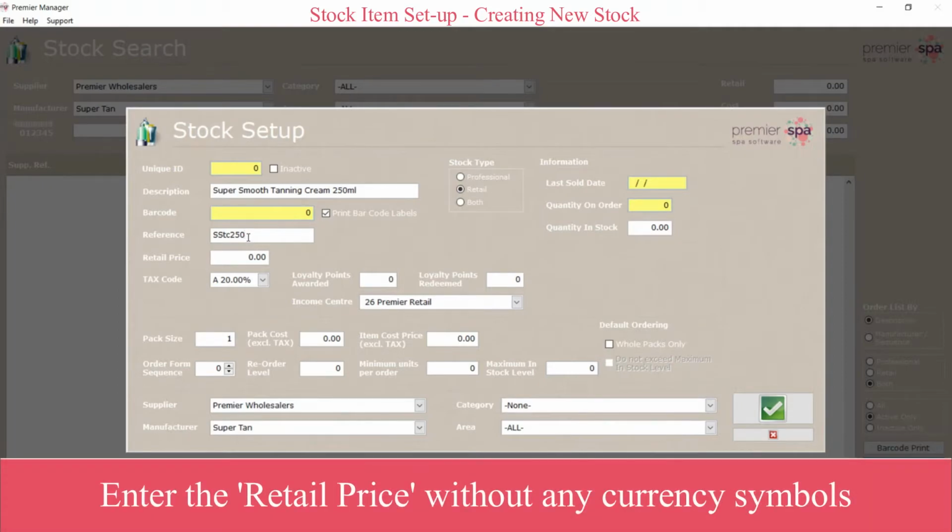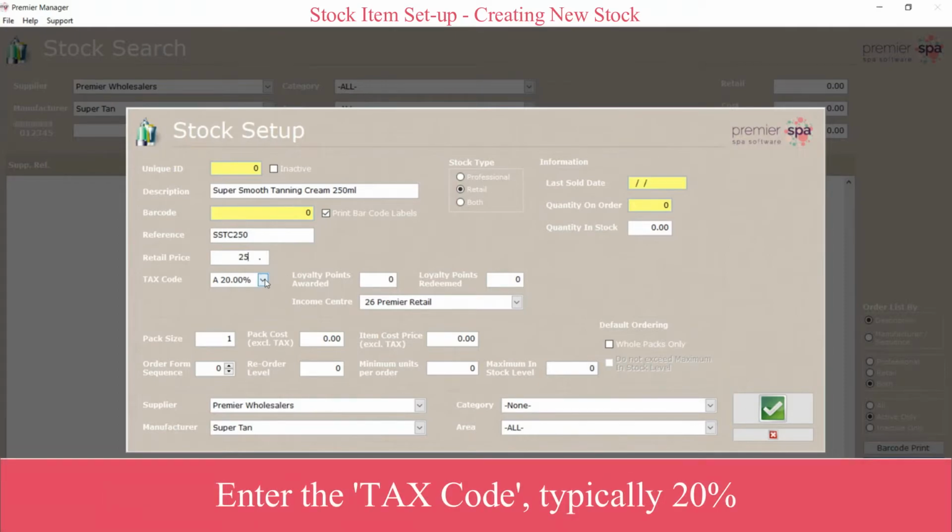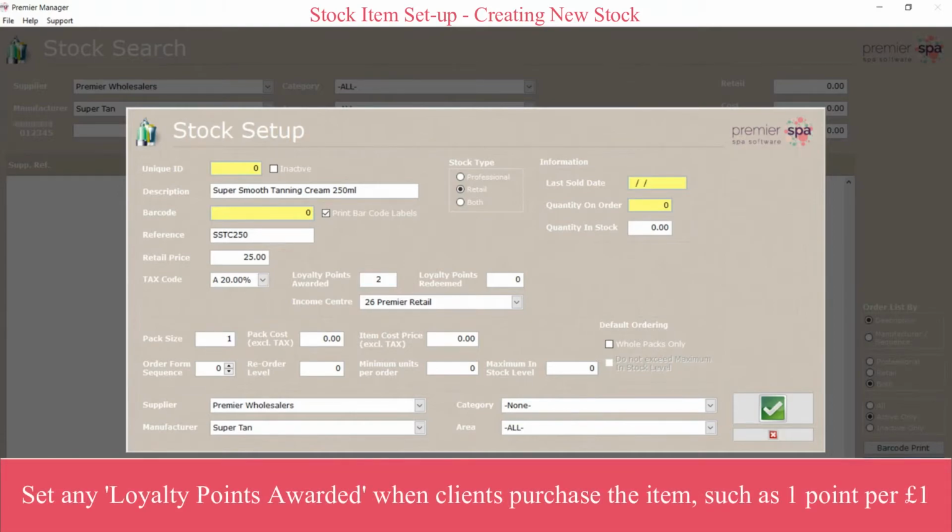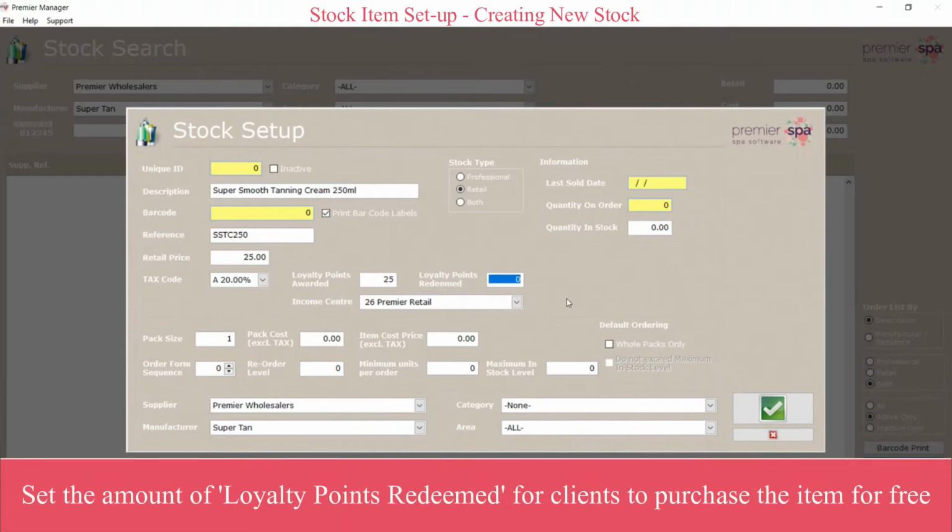The retail price will be how much you wish to retail the item at. You won't need to input any currency symbols, so £25 would just be listed as 25. Then input the tax code using the drop-down menu, which will typically be 20%. Then set any loyalty points awarded if you have a loyalty scheme set up and if you would like to provide points to a client who purchases the item. We generally advise 1 point for each pound, so they will earn 25 points in this case. You can then set any points a client will need to collect before they can redeem them against that stock item and receive it for free.